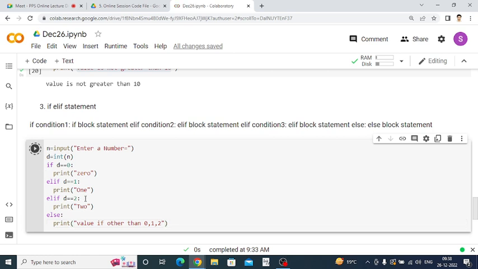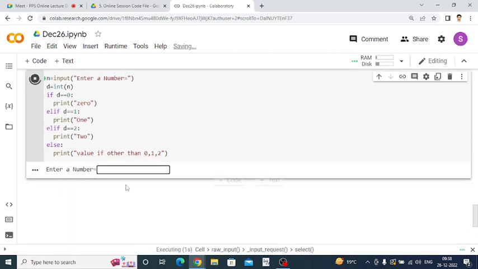So when I execute this, so it will accept the value of n. So my value of n is 2. So 2 is stored inside the n, and we are converting this string value into integer and stored into d.